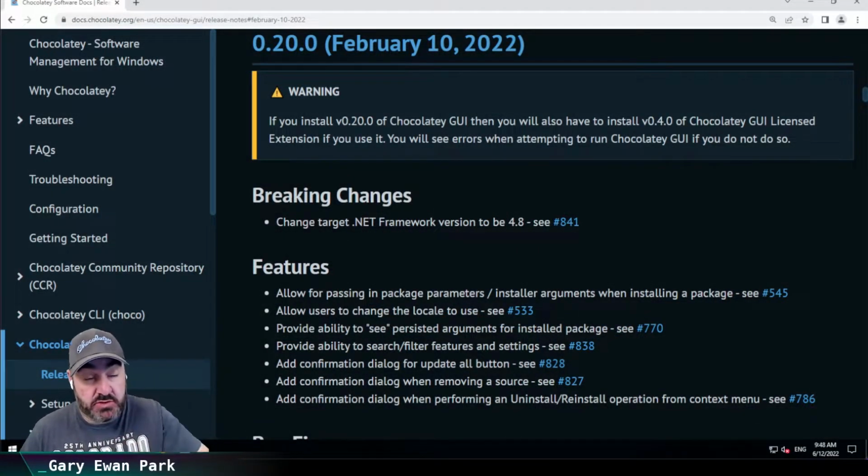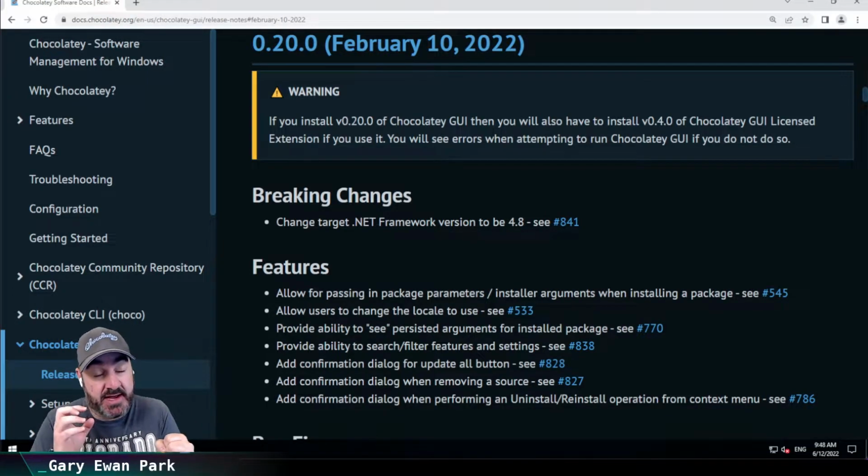Looking at the release notes, there is a warning there, first of all, that if you are installing this version, then you will also need to install the 0.40 version of the Chocolatey GUI license extension if you're using it. Sometimes when we make a change to Chocolatey GUI, there's a corresponding change in the Chocolatey GUI license extension. If you don't use them both at the same time, bad things happen. So just take a note of that.